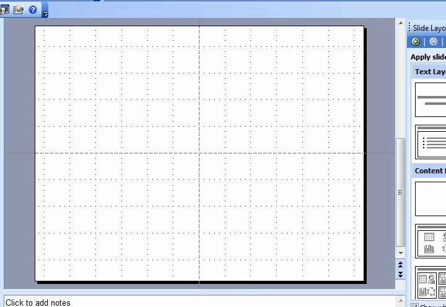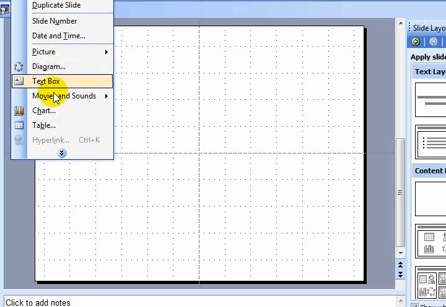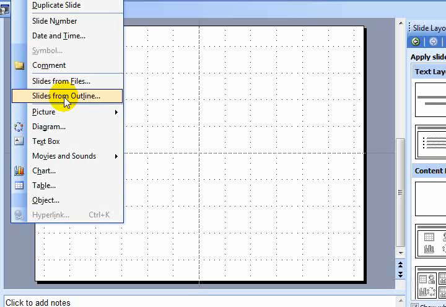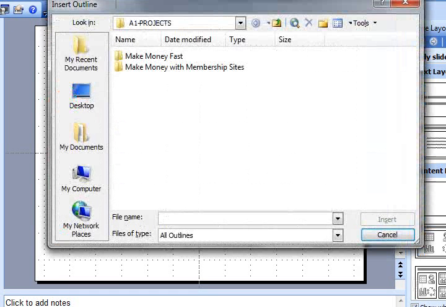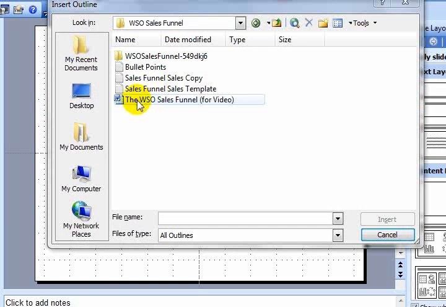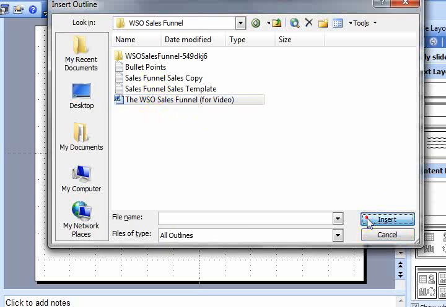And then I can insert a little drop down. We've got different options here. I'll just have a quick look at all of them. There we go. Slide from an outline. And what I just showed you was an outline. So from there, I find the file. There it is.